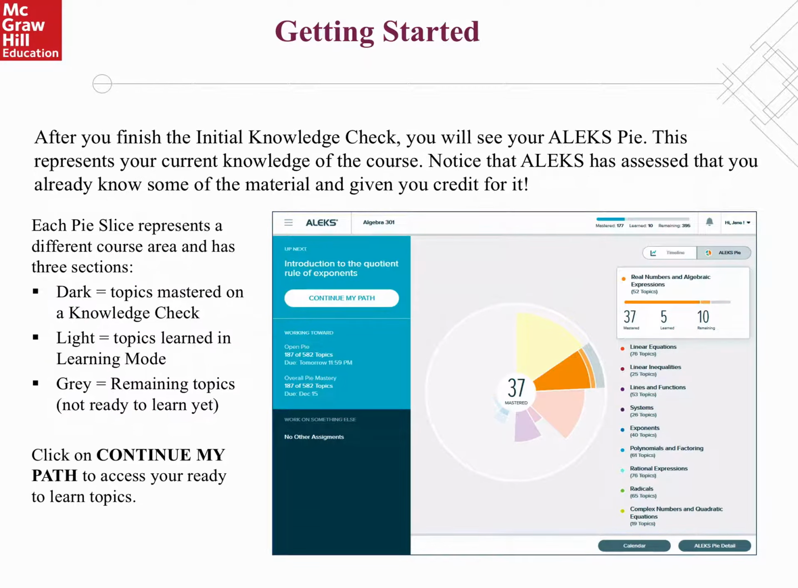When you finish your knowledge check, you will see your ALEKS pie. This represents how much you already know in the course. Do not be upset if that number is very low. You have just started the course and that number should be fairly low.